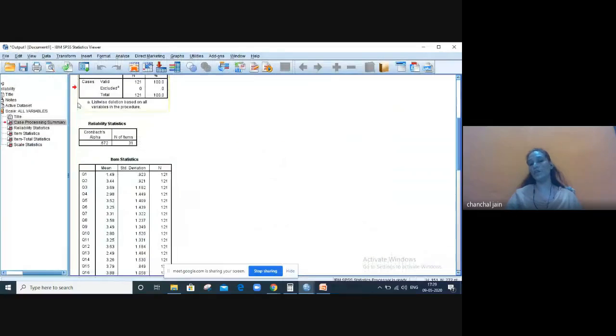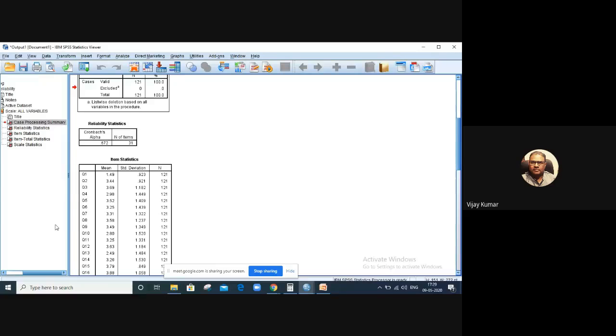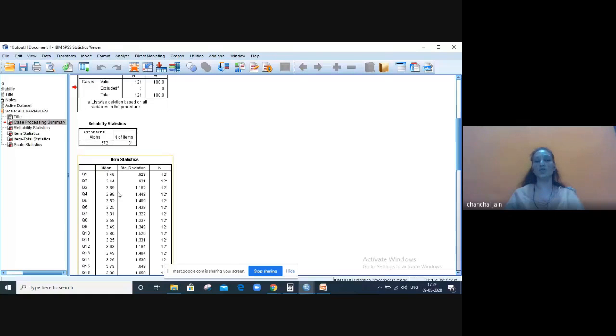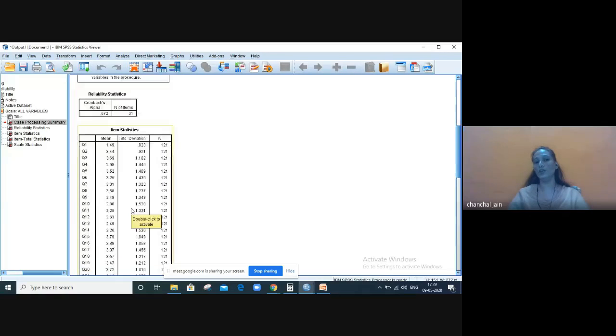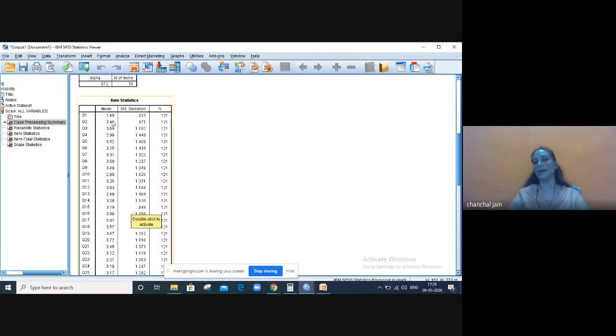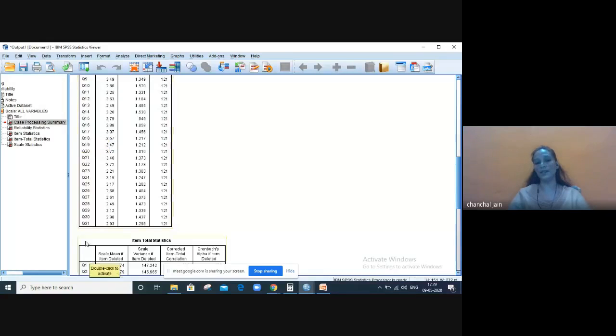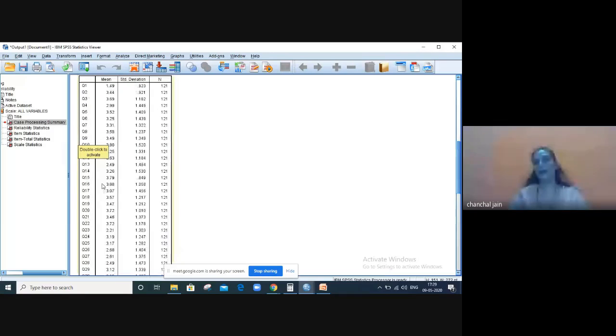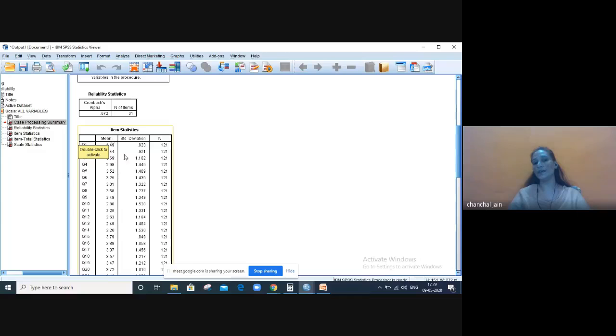So in that case, what can we do? We need to do some analysis. Can we improve the reliability? Yes, we can improve the reliability, but how? For this, we need to see the next table, that is the item statistics table. Here all the questions are listed, all 31 questions, and the mean value and standard deviation are given item-wise.